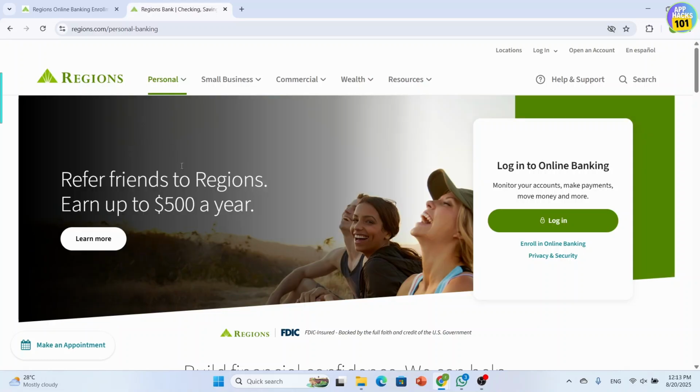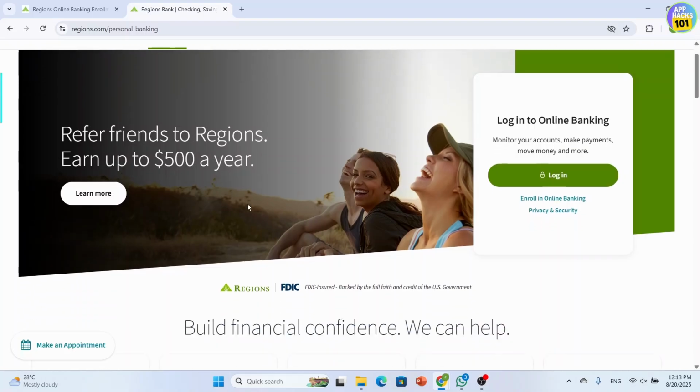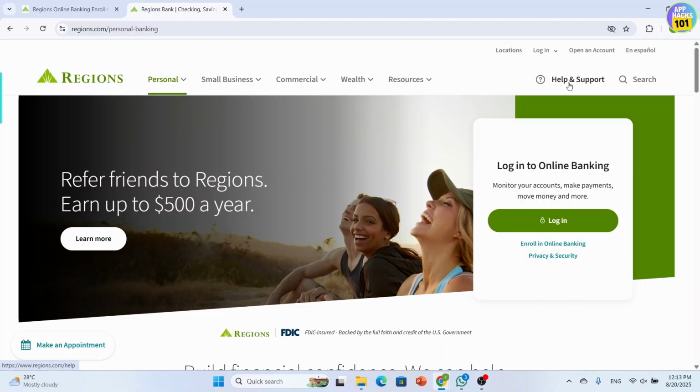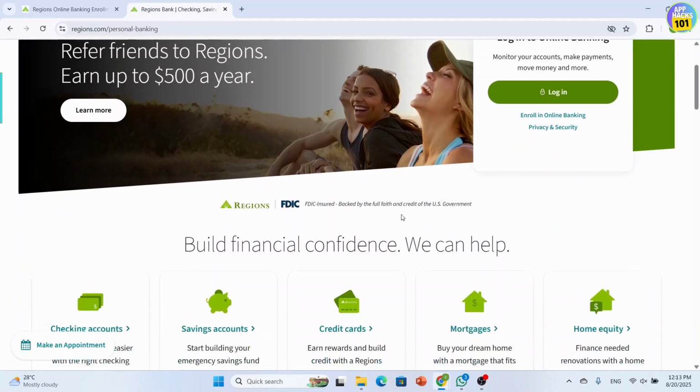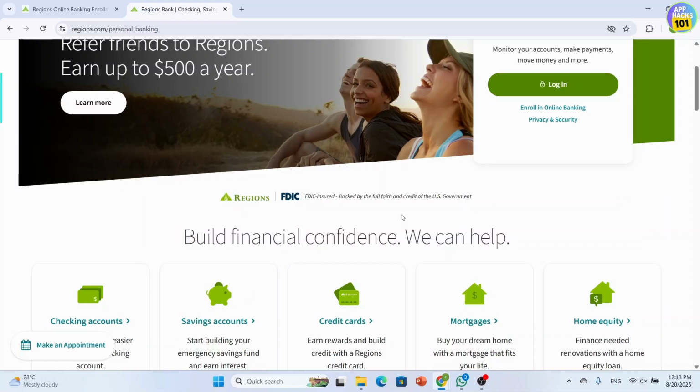Now here simply log in with your credentials and once logged in, on your main dashboard, you can go to the top menu and just click on customer service. And after that, on the next page from the options, you can select alerts and notifications. And there you will see different alert categories like balance updates, deposit confirmations, and security alerts.